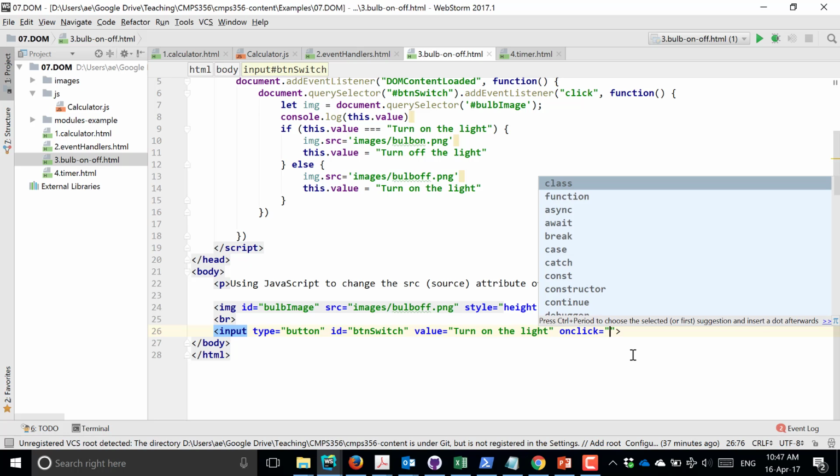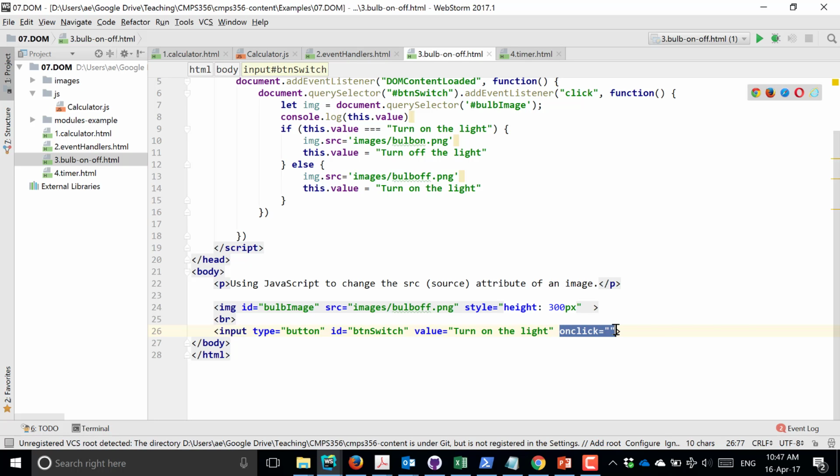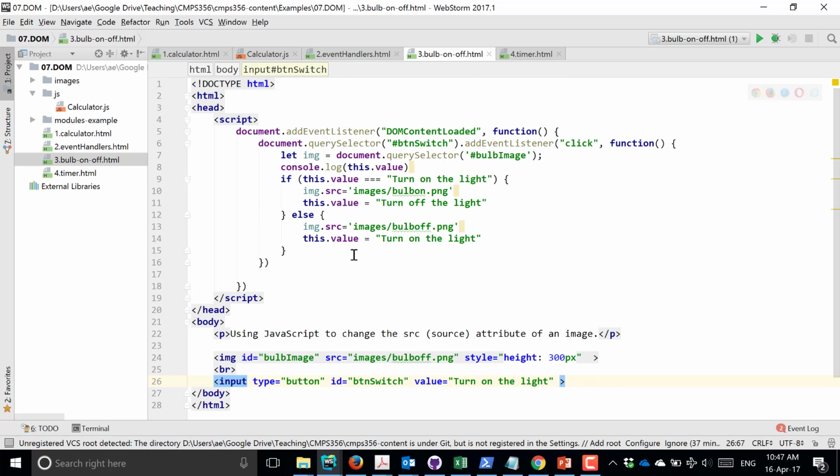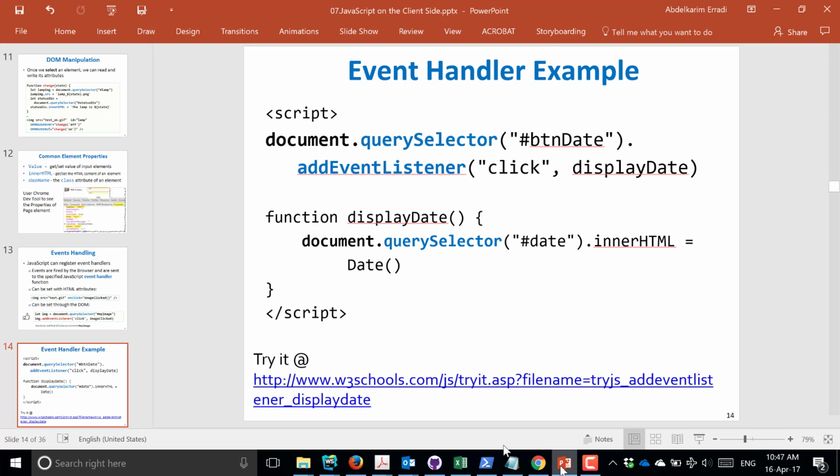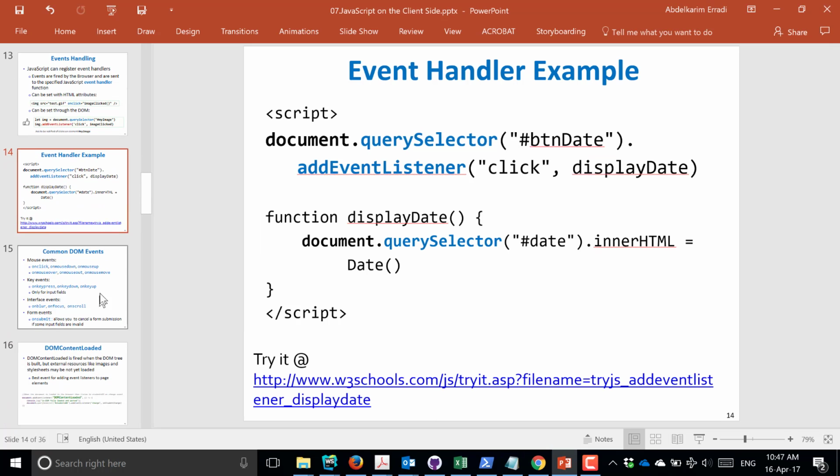But I decided not to do it that way. Instead, I did it all from JavaScript. So I selected the element and then added an event listener. So these are the two ways of adding JavaScript to your page.